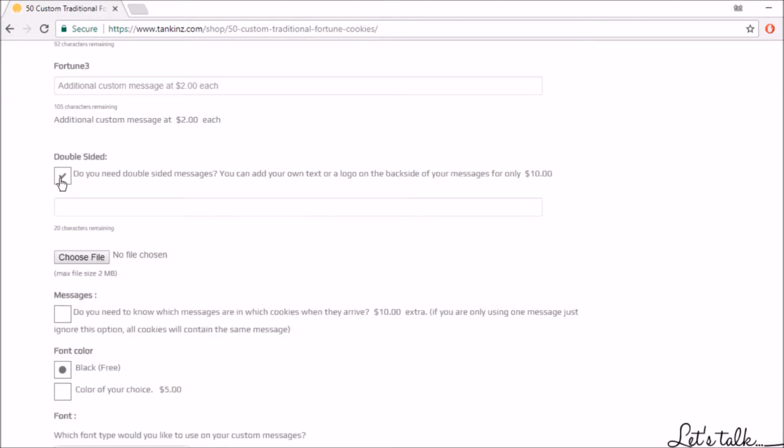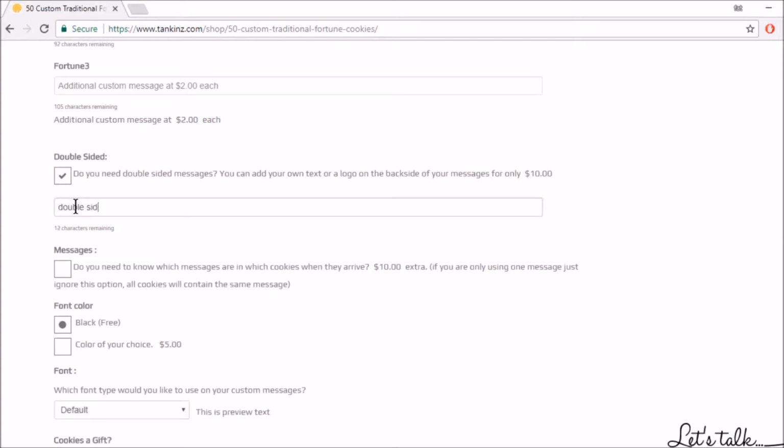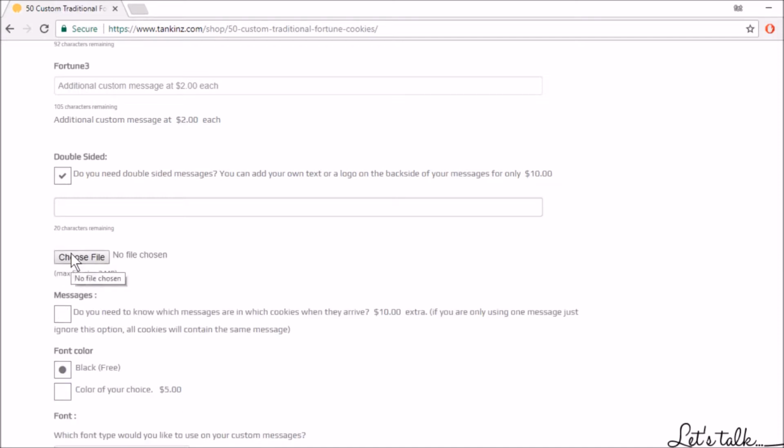If we keep scrolling down here, some of the other questions are going to be double-sided. If you want double-sided messages or not. If you want double-sided, you can either use text, which you would type in directly here on the order form. This is double-sided message. Or if you want to use a logo, it's going to give you the option to upload a logo that you could use right here, choose file. The logos are printed in black and white, and you can upload any size you need. We prefer it be a JPEG file.